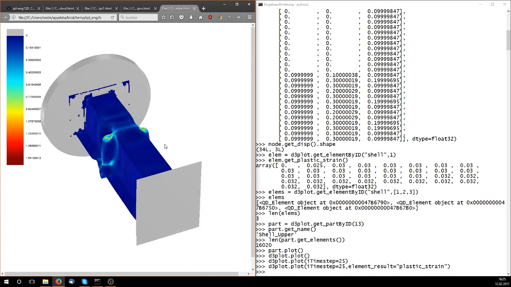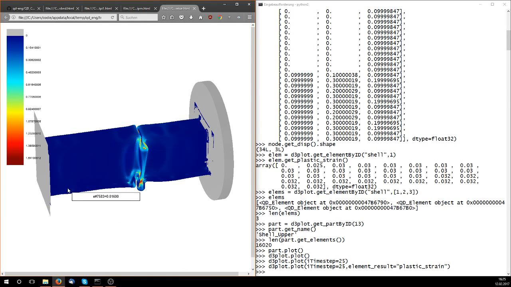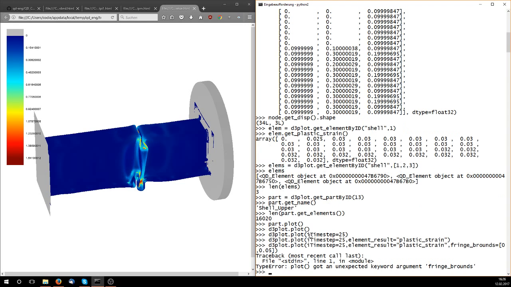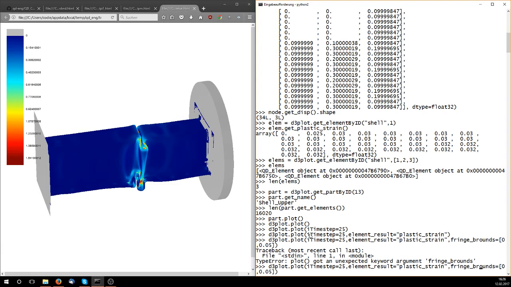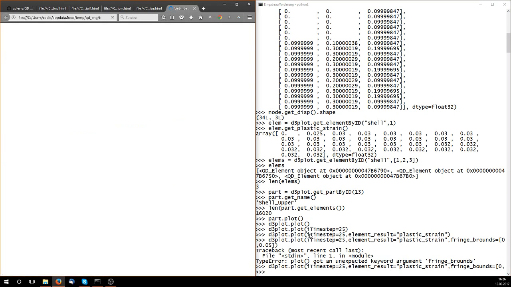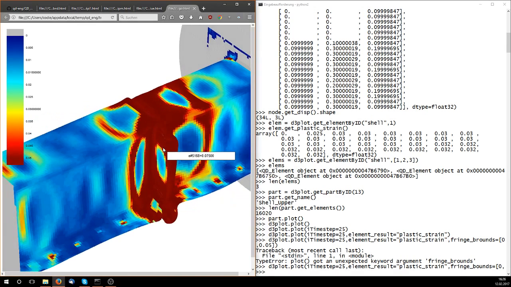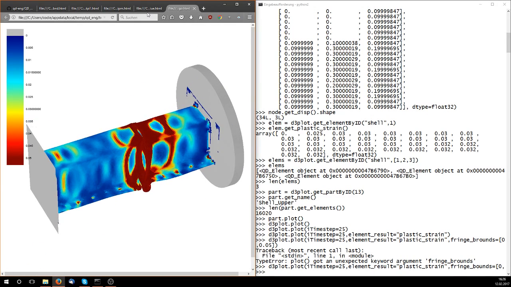Okay, so pretty awesome. You have already fringes, but this scale here of the fringe bar is not really nice. So there's the argument fringe bounds. Oh, that was wrong. Fringe bounds equals, let's do it between 0 and 5%. Ah, browns. No, browns don't exist. That's not recommended at all. Okay. The model opens, and here we go. This is like the same model as before, but with different fringe bounds.